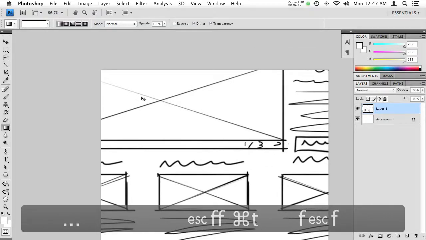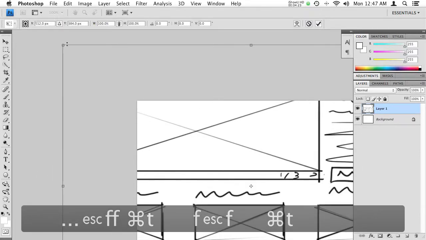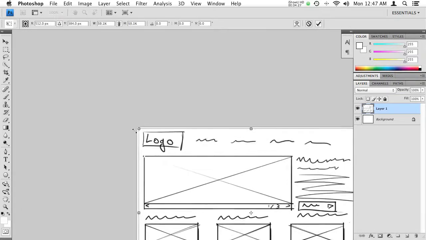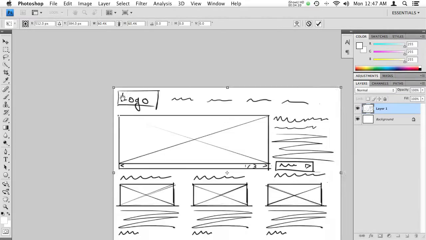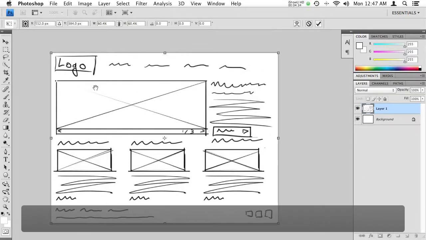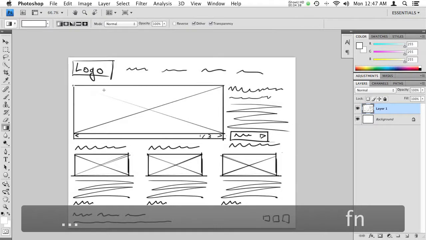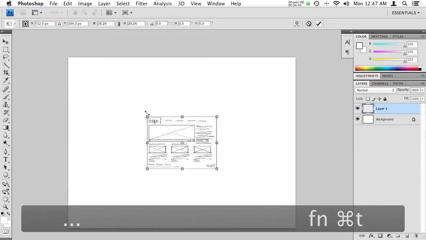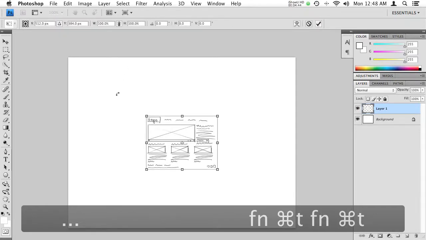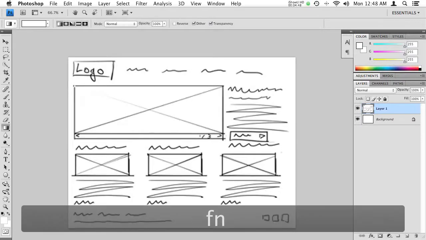So I'm going to hit Command T, and then I'm going to hold Option and Shift at the same time and drag inward. That's going to allow me to fit it in there. Now the way I'm able to move around like this is by holding down the space bar and dragging. I'm just going to hit Enter. Now for some of you it might be too small. Same deal, hit Command T, hold Option and Shift and drag outward until it fills your screen.